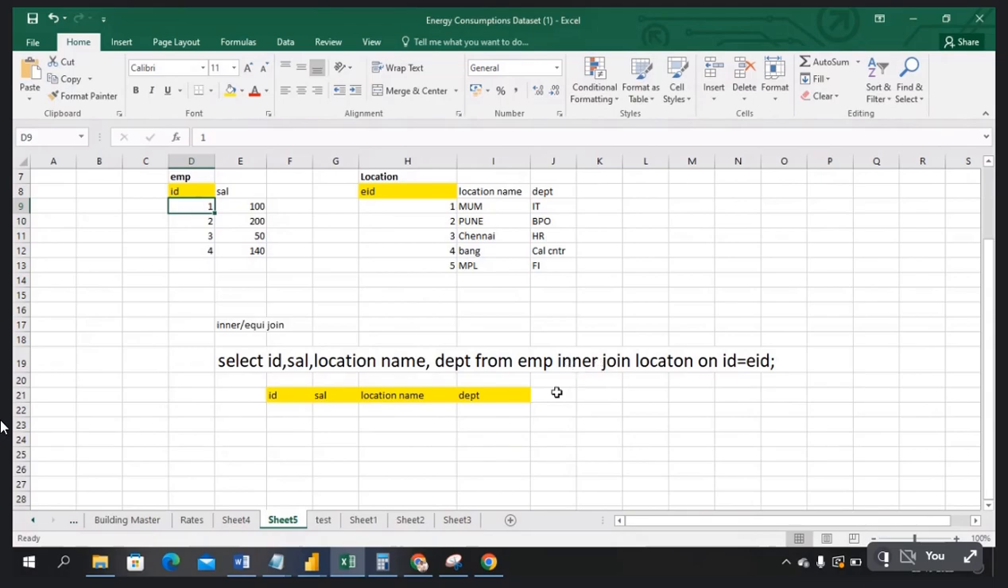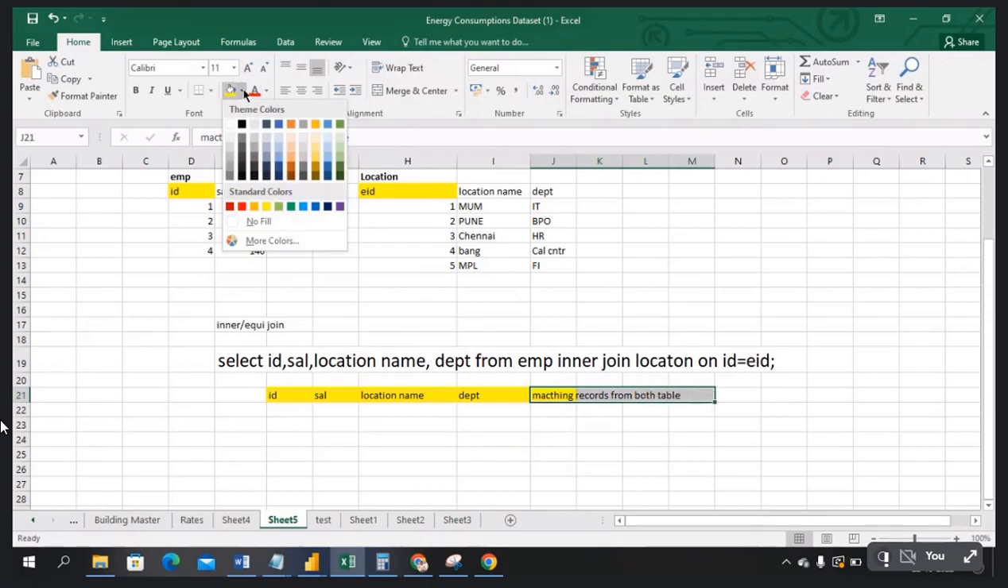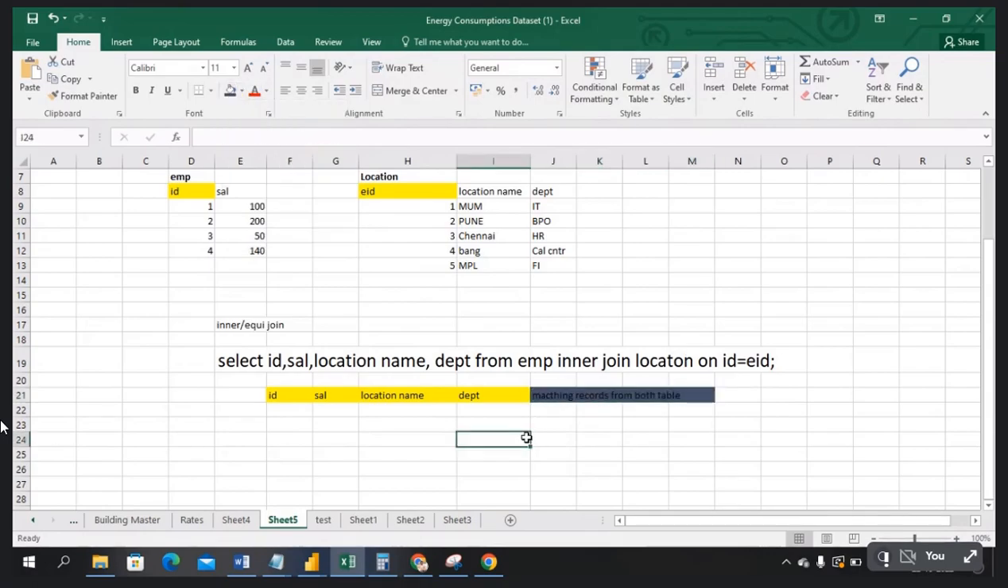Inner join means matching records from both tables. Only matching records, guys. Matching records from both tables. This is a statement for equi join. Matching records from both tables.